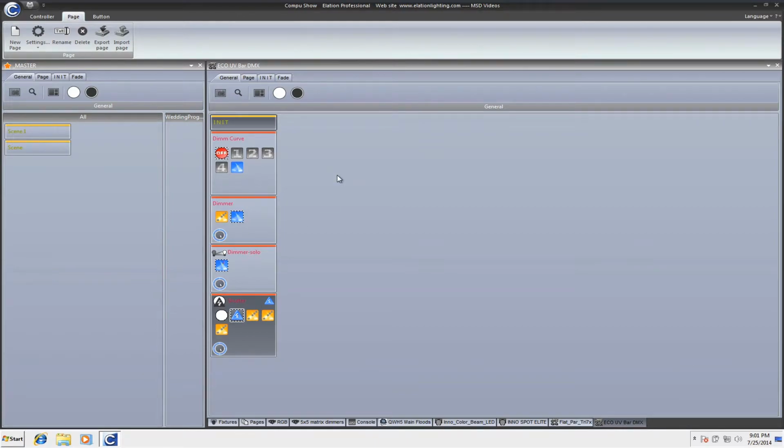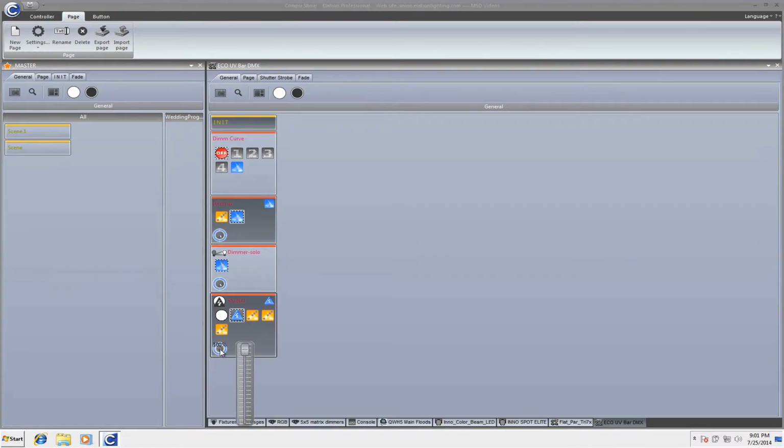Whenever you import a light, one of the great things is that CompuShow makes a bunch of switches for you automatically. And with the Eco UV, of course, you can just turn it on, and then you have your shutter options, you have your chases if you have multiple UV bars, and you have your strobe, you click it and you move it up and down.